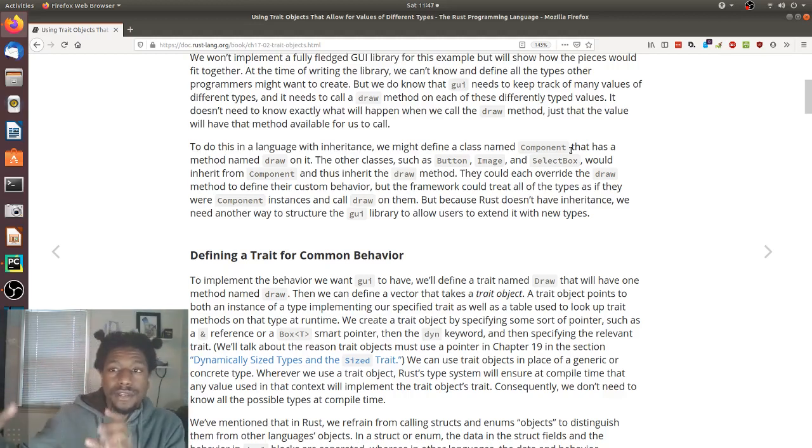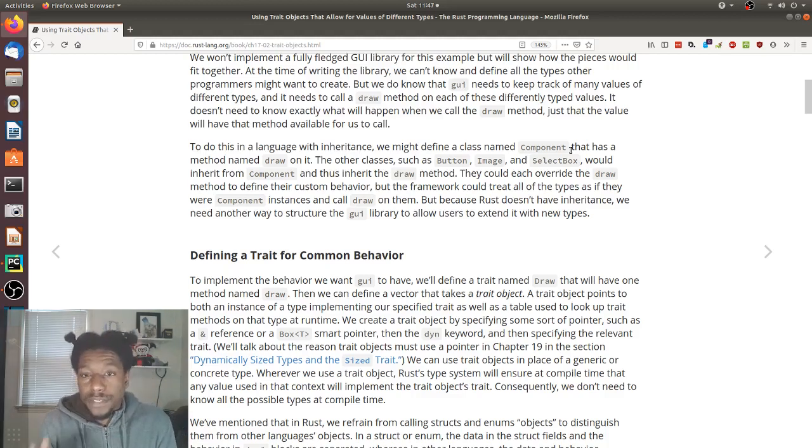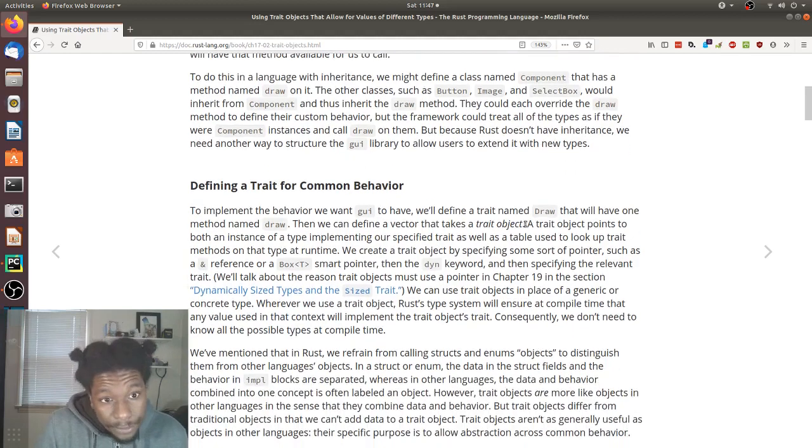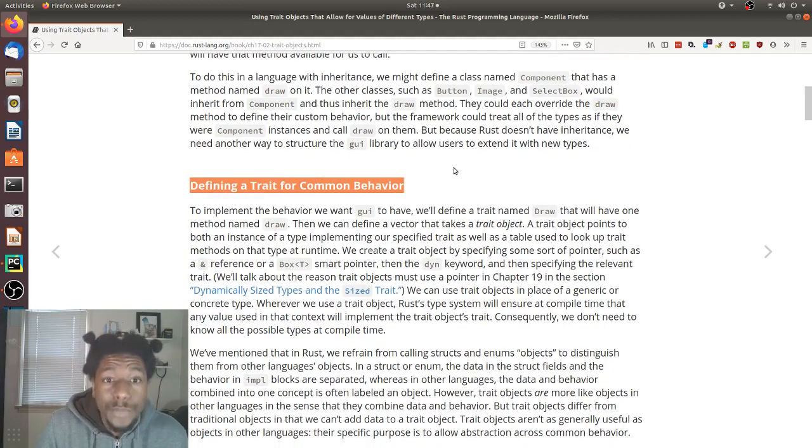And then the code that calls draw just expects all of them to have draw, because they will, because they're all children of component. And then each of the child classes can just override it themselves and do what they need to for their individual draw methods. So we need to try to replicate this type of functionality in Rust, and that's what we're about to do. And based on this topic right here, it looks like we're going to do that via traits.